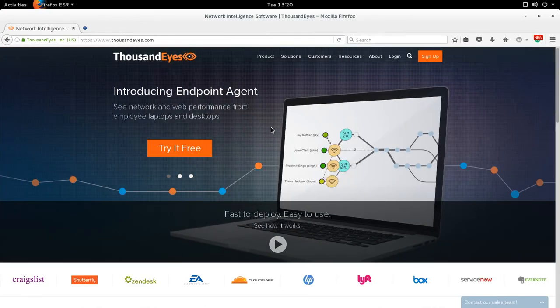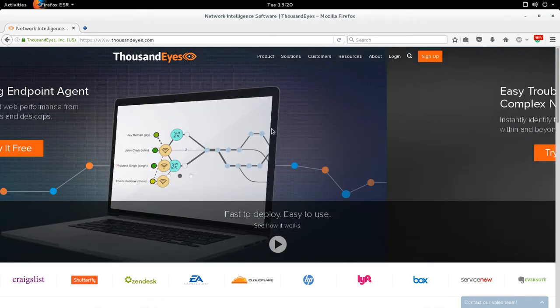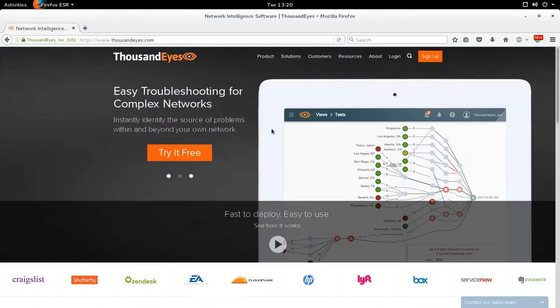Today I'm showing you a tool called Thousand Eyes. Thousand Eyes is a tool that allows us to look at our network performance and better look at the network for any issues that are happening, any high latency, stuff like that. This helps us trace our SLA and does a bunch of other things.